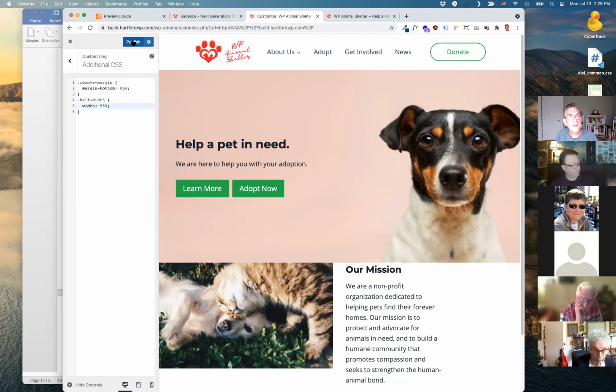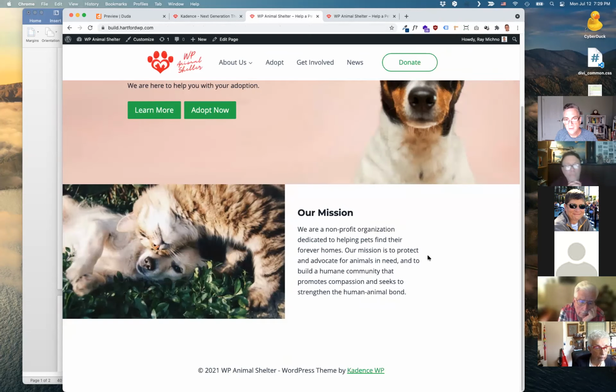If I publish this now, and let me get out of the customizer, let's look at this one more time and see what it looks like now. There we go, it's a bit better. What this has done is turned this into 55%, but it doesn't affect the size of the two columns next to each other side by side. Now I'm going to stop there.